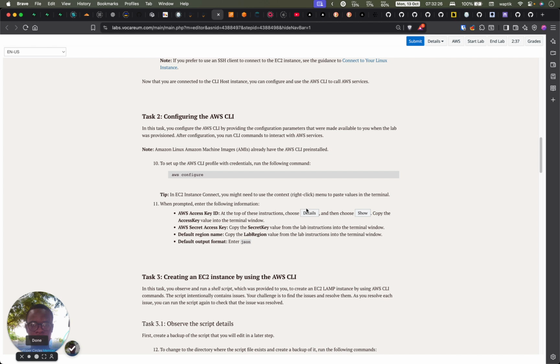Note: Amazon Linux Amazon machine images, or AMIs, already have the AWS CLI pre-installed. So when you choose an Amazon AMI, it comes with the CLI, so you don't have to install anything again. Now, point 10 says to set up the AWS CLI profile with credentials, run the following command: aws configure.